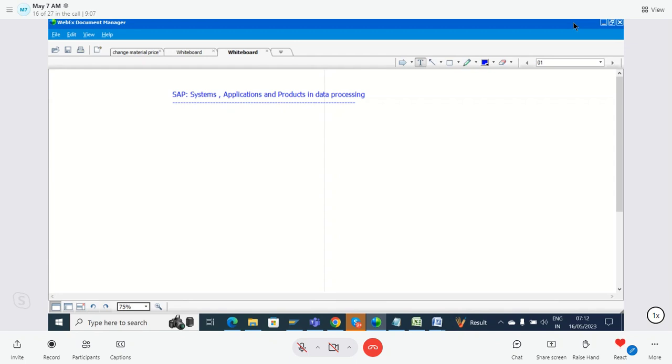So these are outline agreements, and these are two types. One is contract, another is scheduling agreement. First, we will see contract. Just a minute, I'm checking the document.